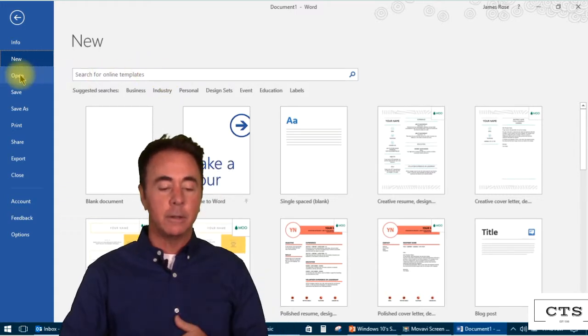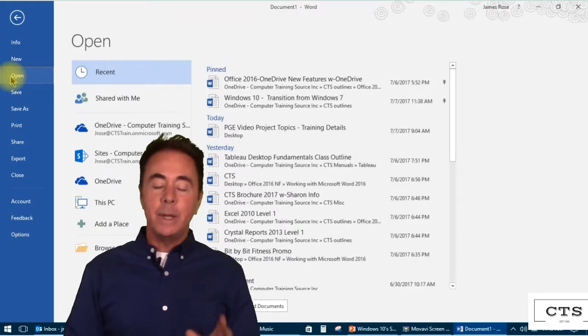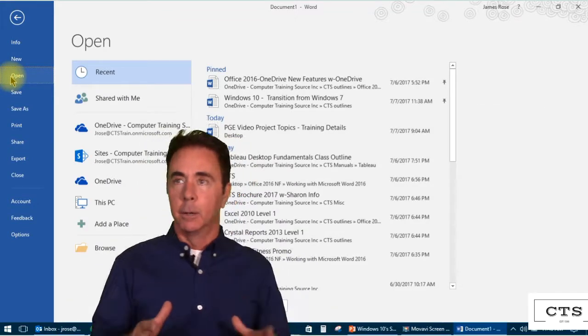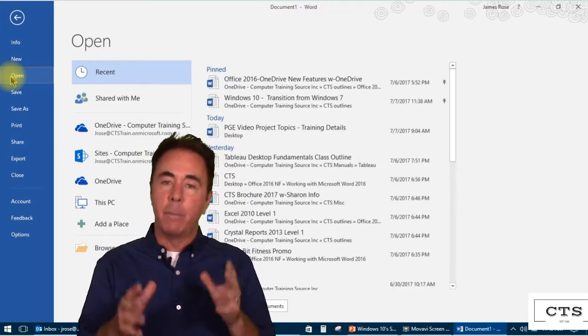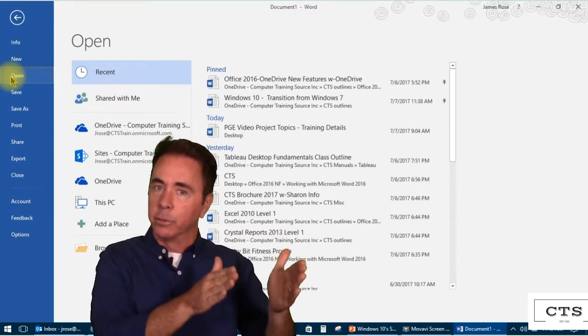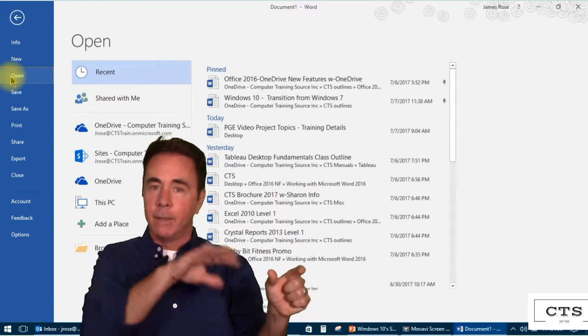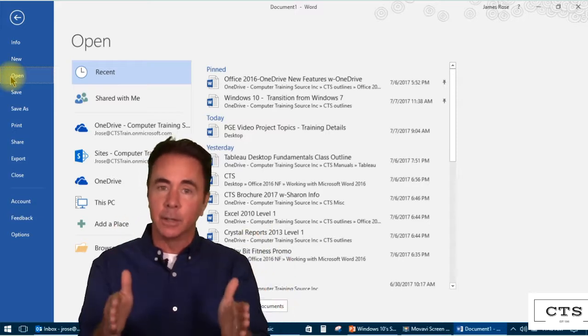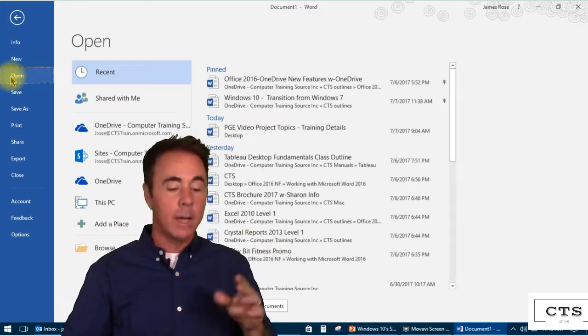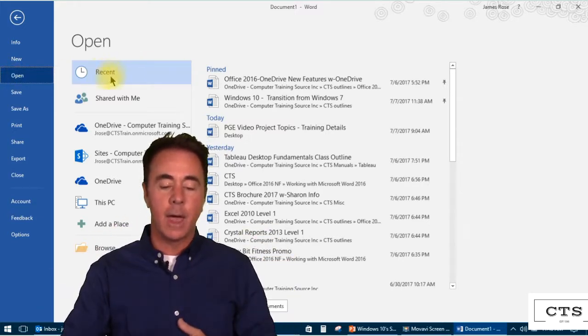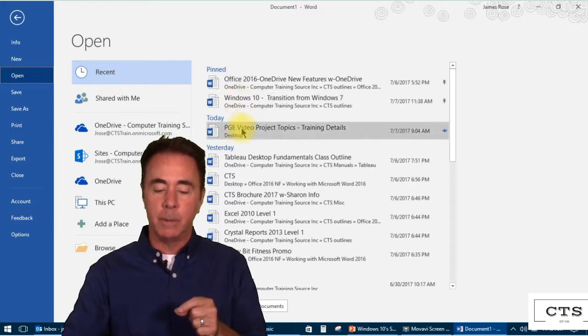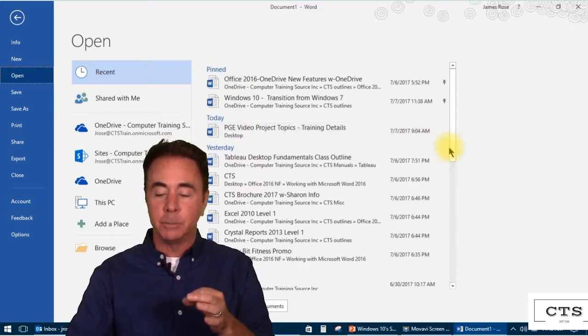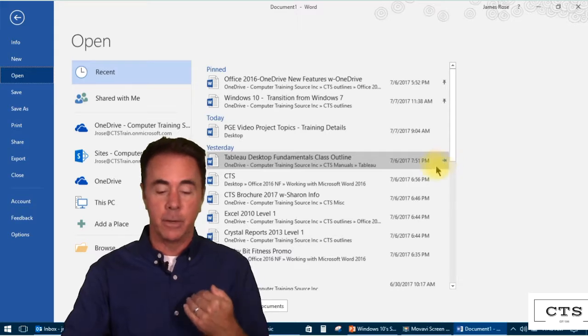Coming further down the list, if I go to Open, Open now combines a couple items. So it combines your recent list. So if you think about the old version, you had to go File, Recent, and that would be your recent list. But now you see your recent list in the Open screen. So again, when I get here, notice that I have recent list, which is where I am here, and I can pin items, I can unpin items, just like I showed you earlier, just another method over here.